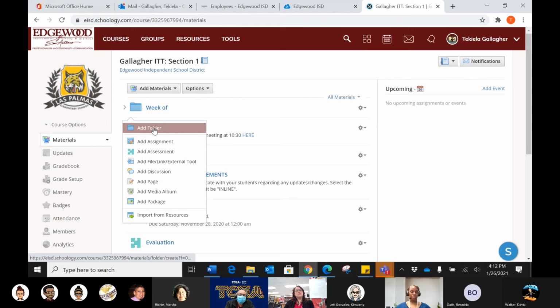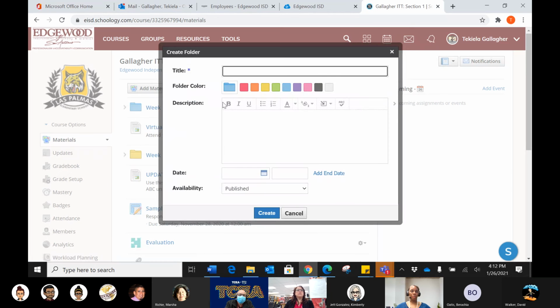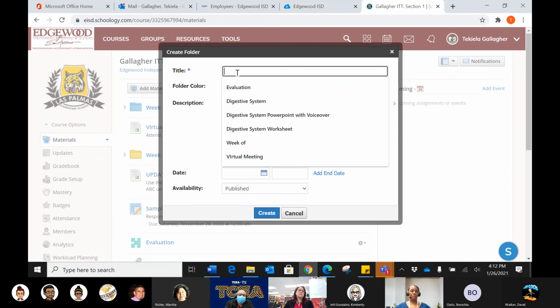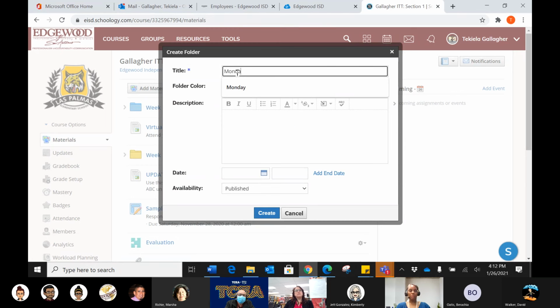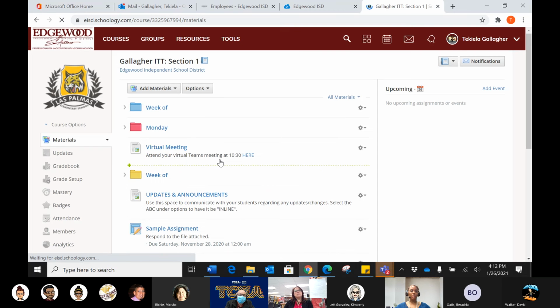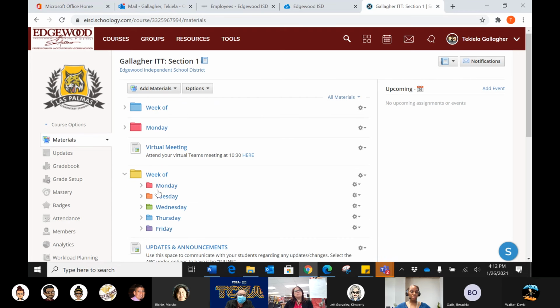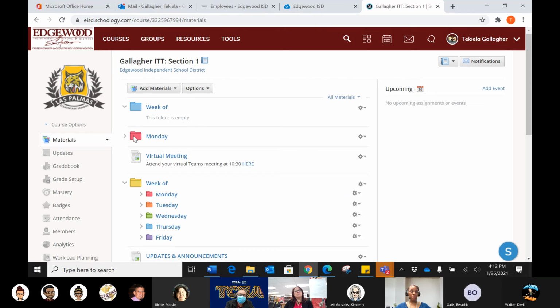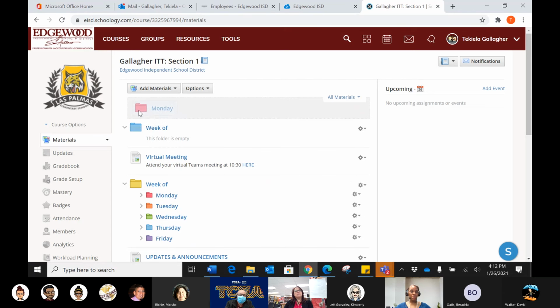And then I'm going to add another folder. And then I'll probably name this one like Monday. And so I just want to show you this first one real quick, just because it's really interesting to try to get this down. So in order to get this one to be like this, you're going to have to push this arrow down, and you're going to want to pull this.